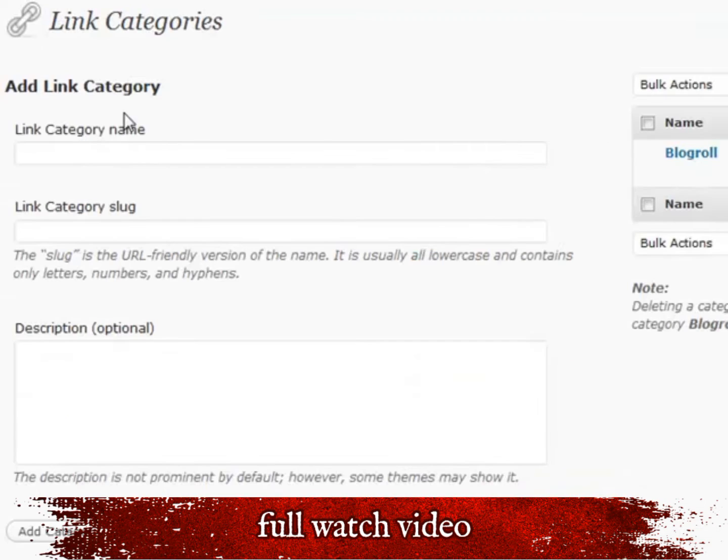Link categories is basically the same as categories. You're just basically being able to put them in your links in there instead of your posts in there. So that pretty much covers link categories. You kind of know how it works if you looked at the categories section. All right, that pretty much does it for links.